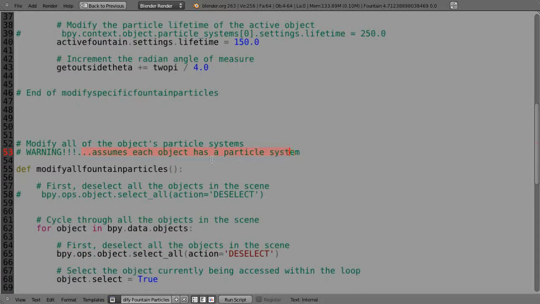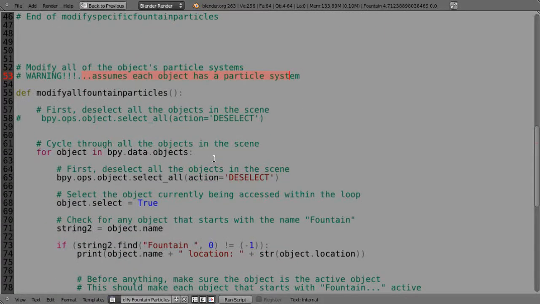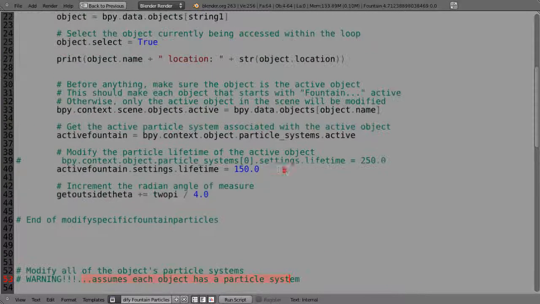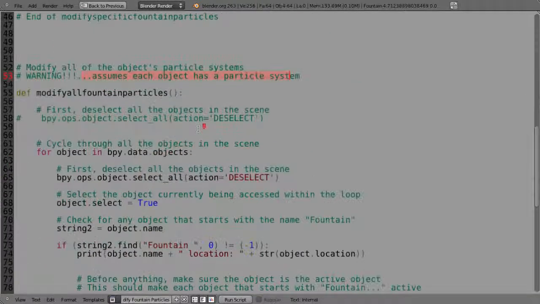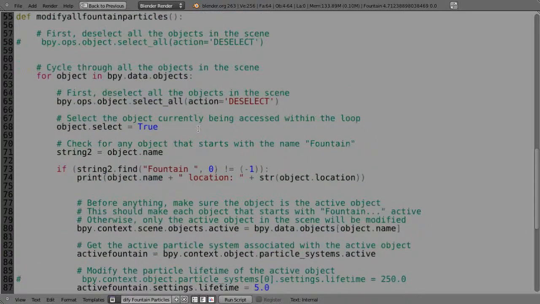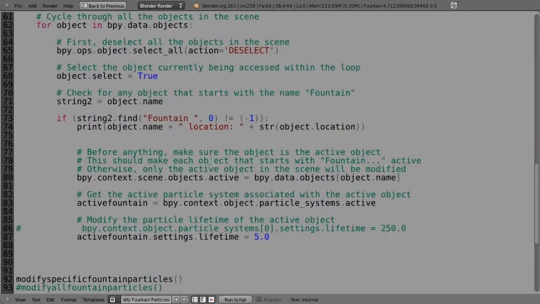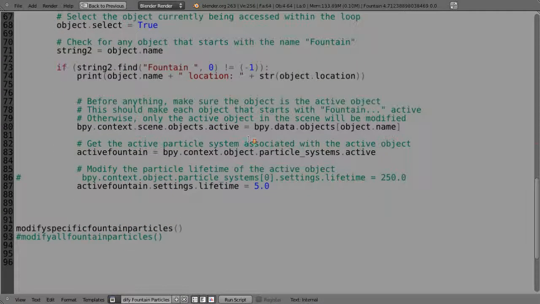So I like to put warnings in there, and this also assumes each object has a particle system. Well, that's a red flag for me too, because I know that if I just forget about that, then down the road that can come back to haunt me. And I don't want it to haunt me, so I always do something in your code to make sure you know you have to fix it. And that really has saved my tail for years and years, and it will for you as well.